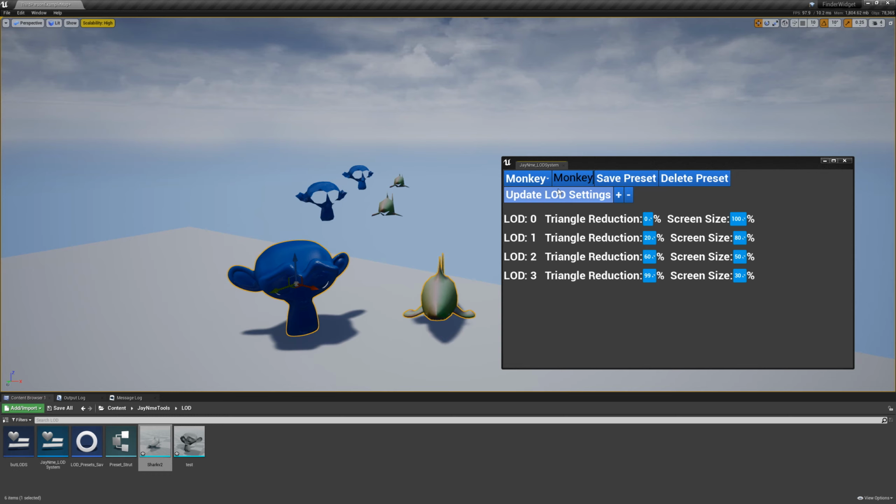So that comes to the end of my video. This is basically a simple, quick, easy tool that you can have to create LODs. I find it more efficient than doing it manually.